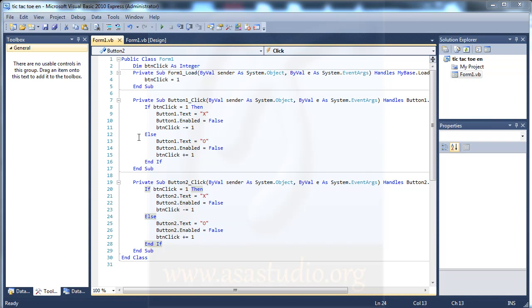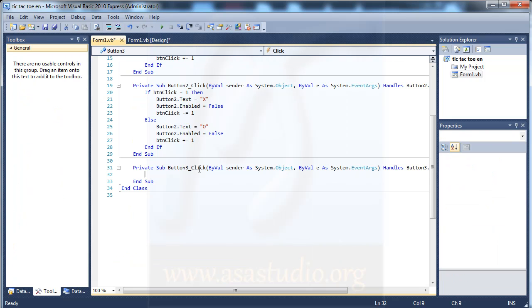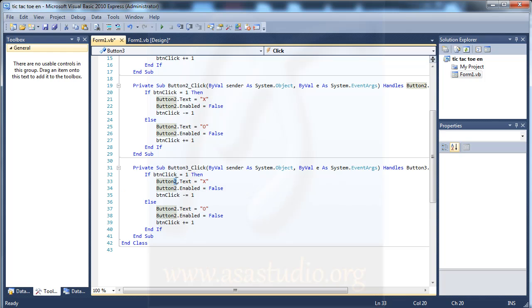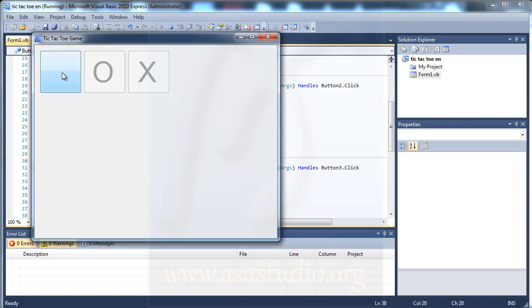Here I have two buttons, and I copy with Ctrl C and Ctrl V, and now I have three buttons. Double click button 3, and here I copy this function and paste it here, and now I need button 3. Okay, now if I start debugging, I have a function like this.